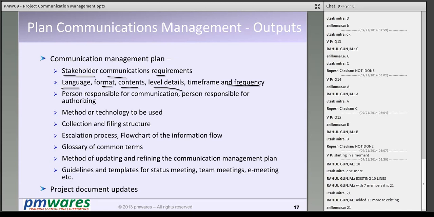Who will do the communication, who will gather the information, who will distribute the information, what technology is going to be used, which methodology we are going to use? Will it be pull communication, push communication, or interactive communication?